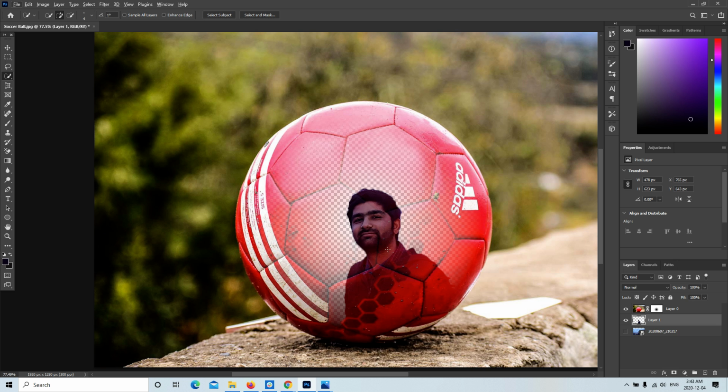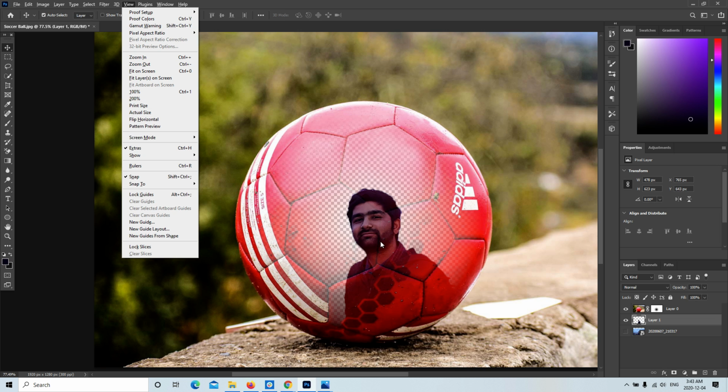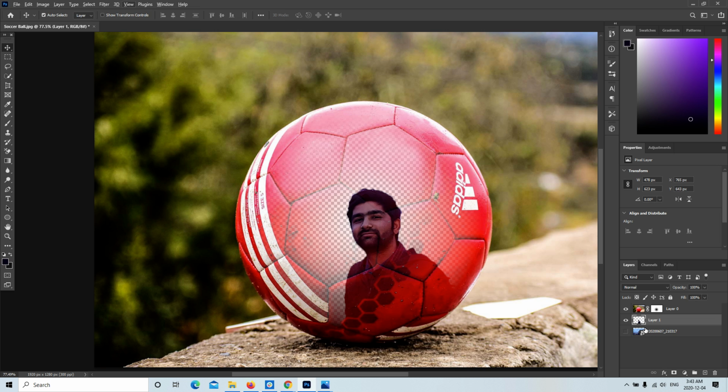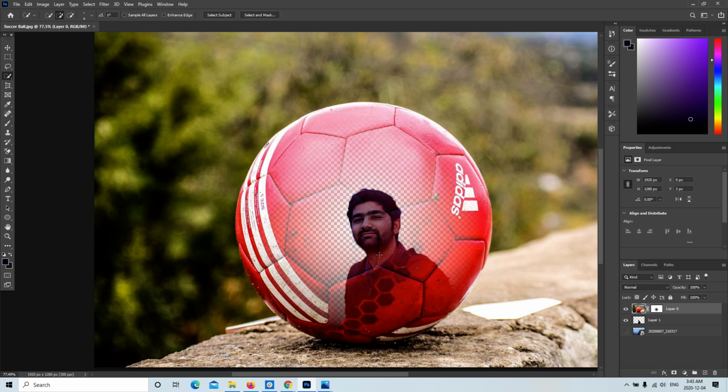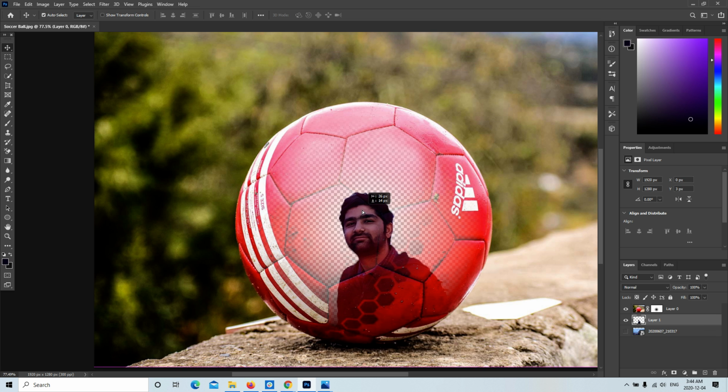We will use the V button on our keyboard, and first of all we select this selection, then with the help of the V key we will move this photo, not the front layer but the last layer, from the center of this ball.